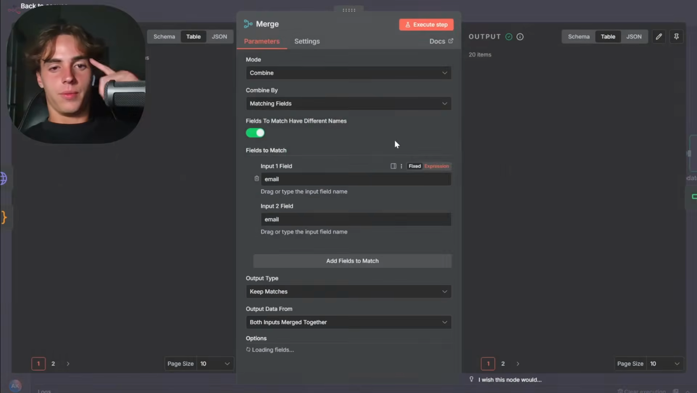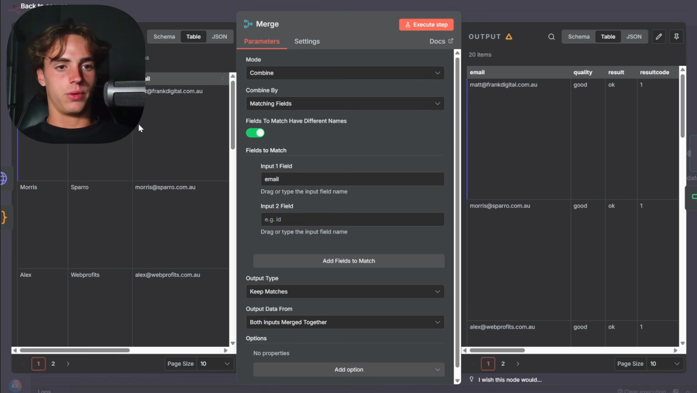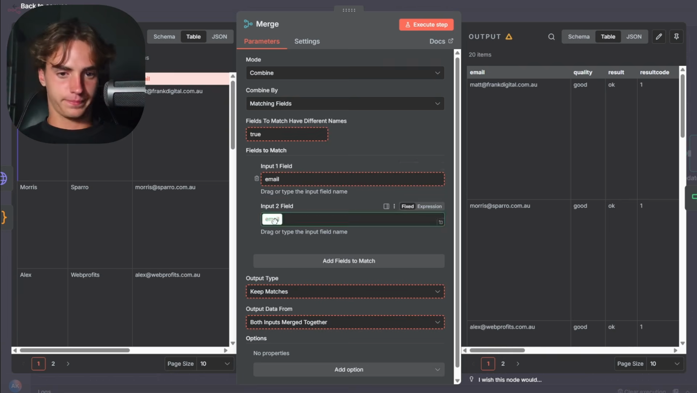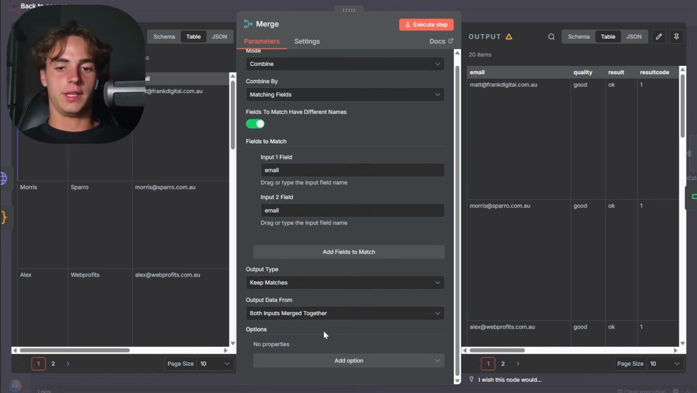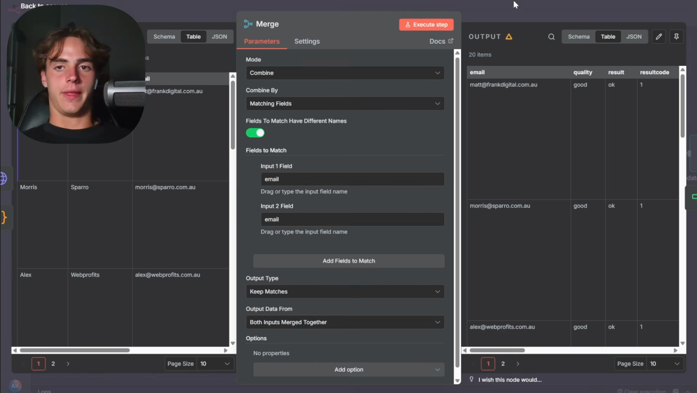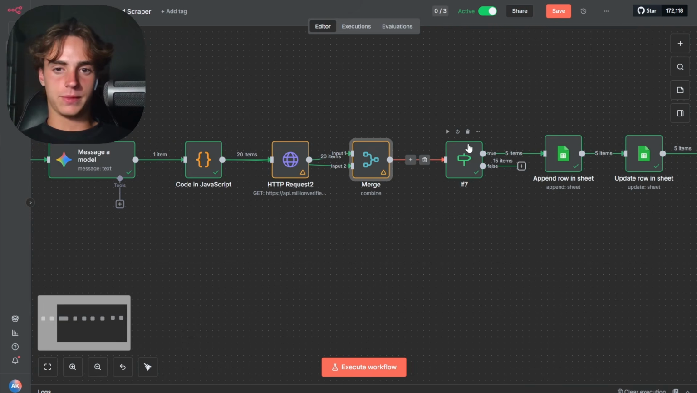And then input 1 is going to be, it will tell you what it is, so it's going to be the HTTP. We want to just make that email. And then for input 2, it will tell you obviously what it is, and then you want to also do email. This will just merge all of this together, and then the rest of this is going to be, I believe, the same. Don't change anything, or just make it whatever mine is if it is different. And then yep, save. And then now we come to an if statement.